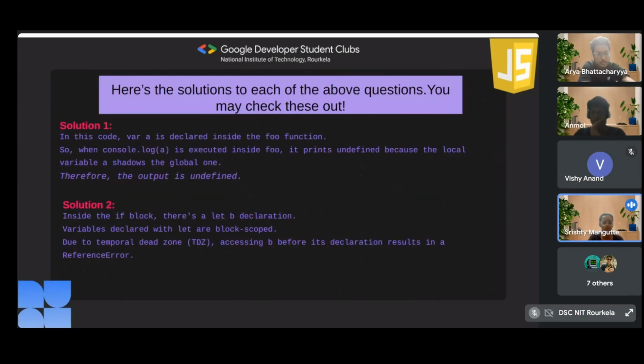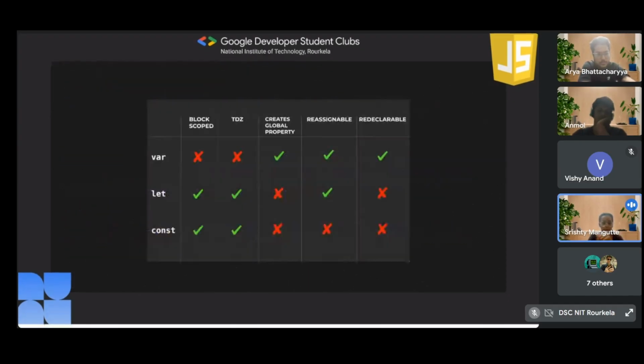Okay, these are the solutions. You can read them out. The solutions for the scope questions. Now coming to the scope. The scope is explained for different keywords.